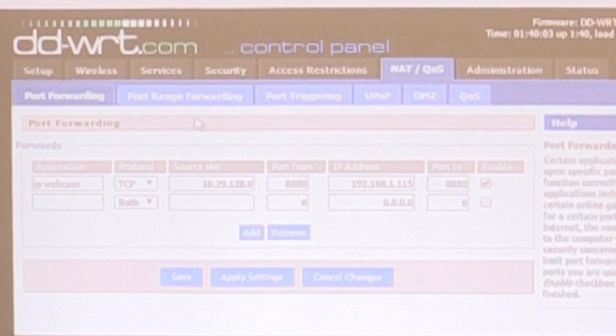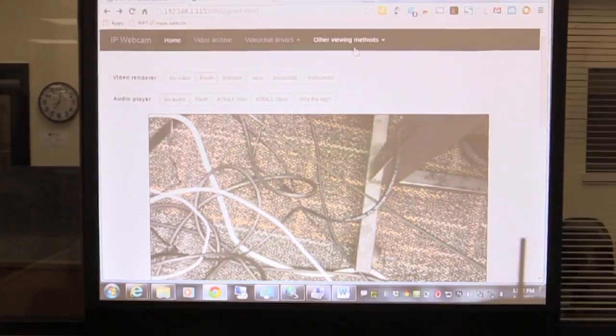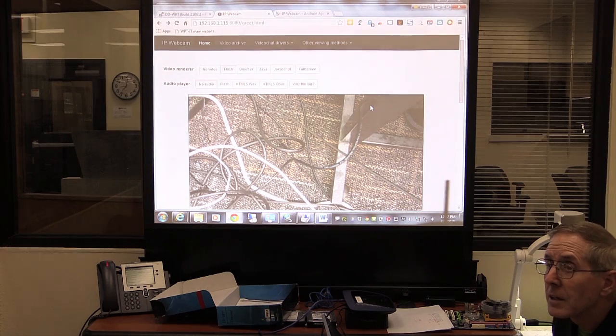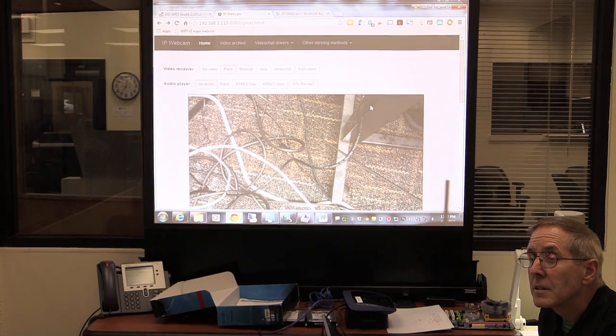And I said basically anybody on 1029.128.0, if they come and request to access port 8080, send them to what? 192.168.1. And send them to what port? 8080. Okay, so you should be able to, I'm getting a webcam requires a username and a password.